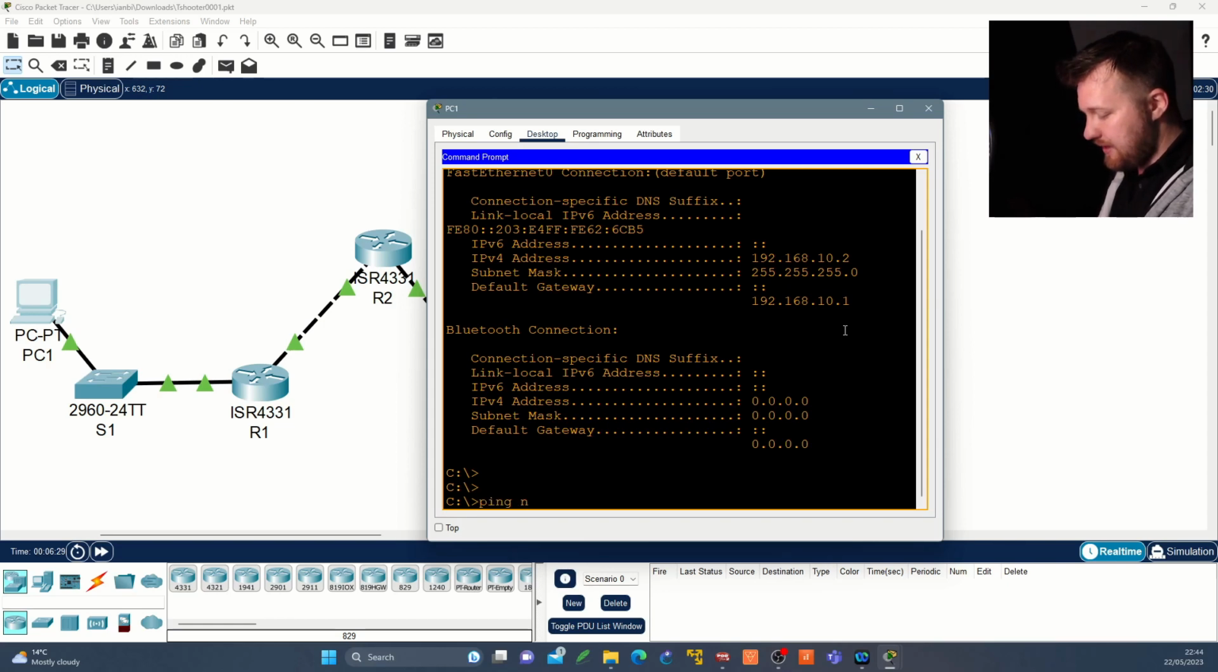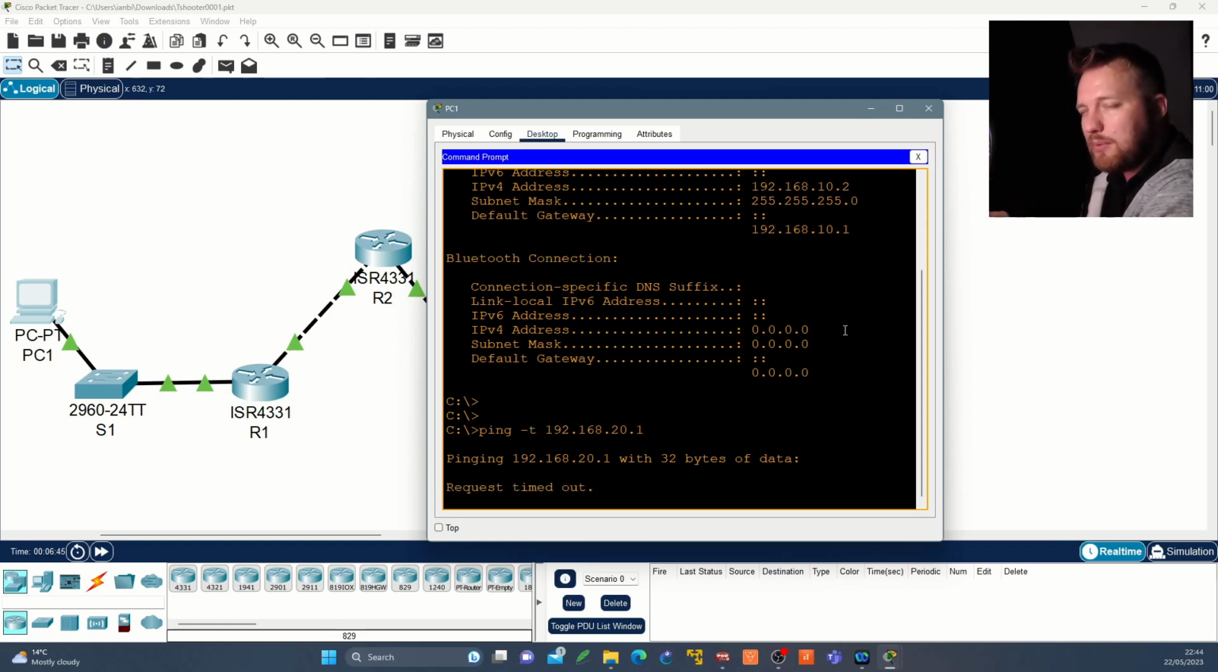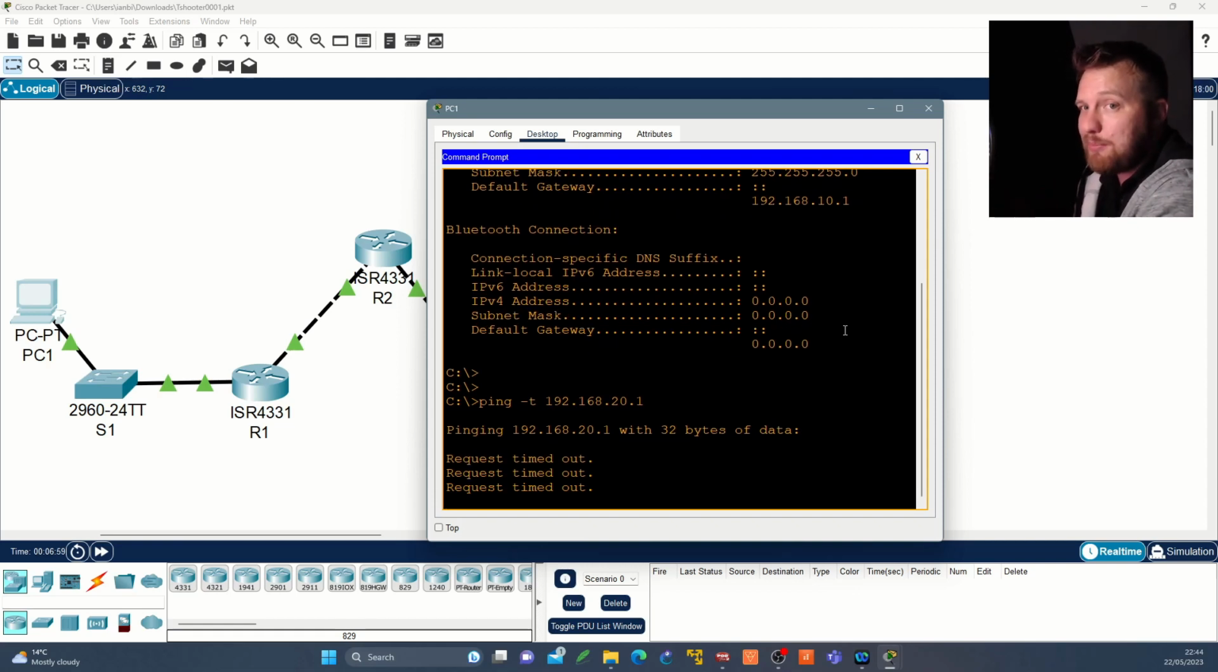So I'm going to do a ping -t. That means it's going to be an infinite or timeless ping. I'm going to go 192.168.20.1 and hit enter. This particular problem takes a little while to show. We're probably going to see about 12 or so pings first before we start to see intermittent successes. Bear with me, I'll speed up the video and we'll watch it happen.